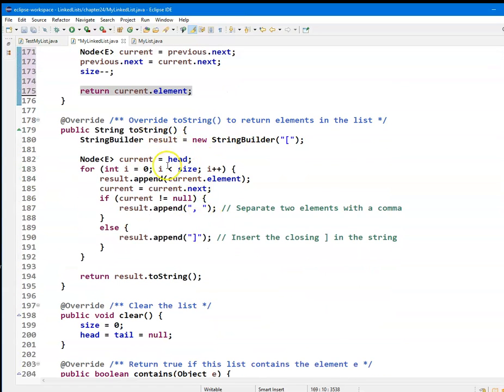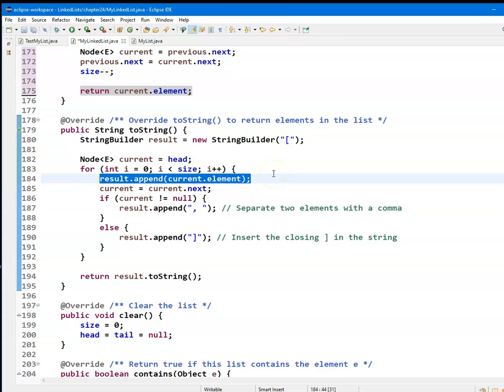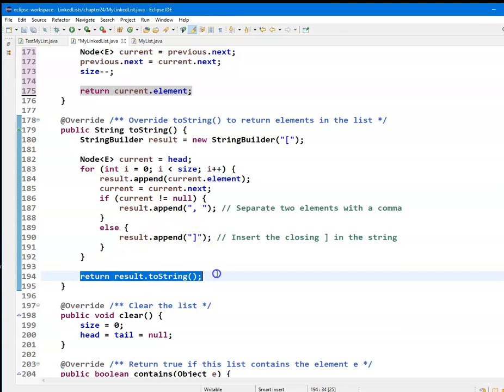And we have a toString, which basically is going to go through and use a string builder. That's much more efficient than using the plus sign. So we're going to use a string builder, throw in a bracket, and then visit every node. When we find a node, we append that element, move on, and put in commas and brackets depending upon this logic, and then we return the toString. So that's easy code for you to understand.